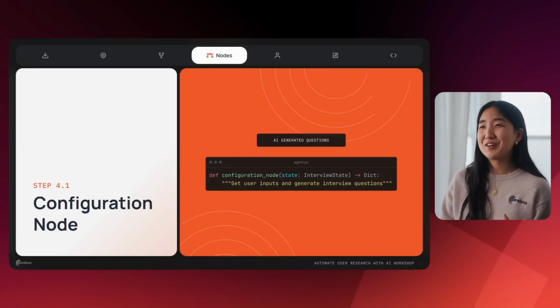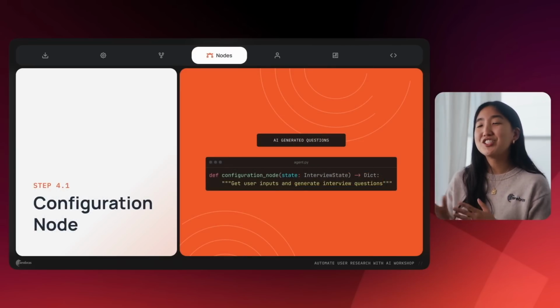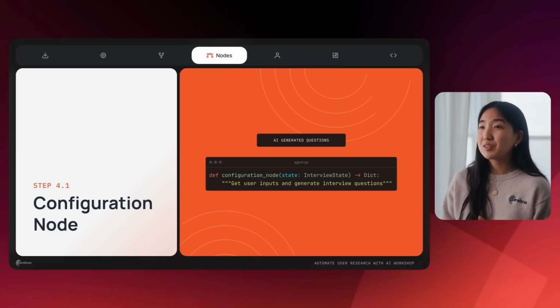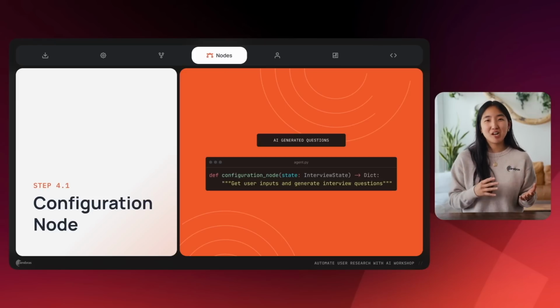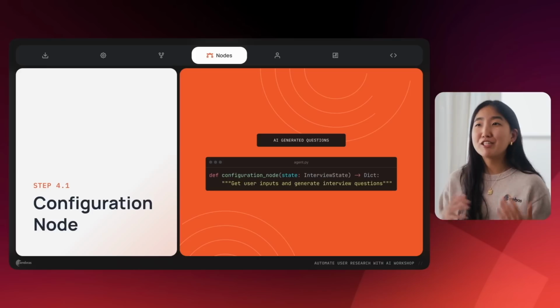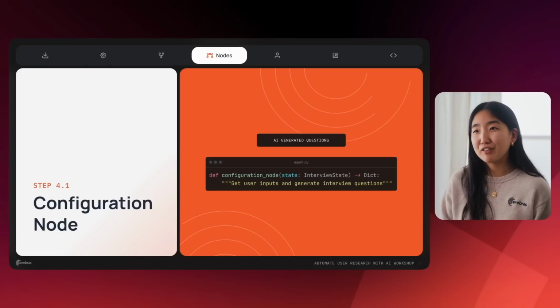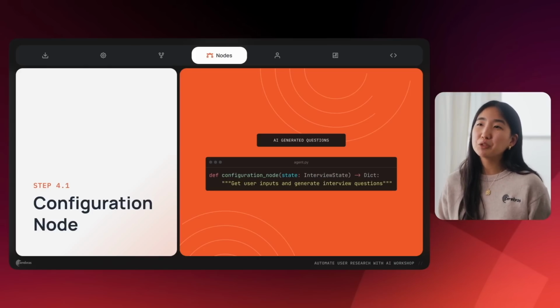The configuration node is our first node and is our entry point. It gets the research question from the user and generates interview questions automatically. This node will initialize our research process. It prompts the user for the research topic and types of users we want to interview. It then generates a configurable number of questions about the research topic to seed our interviews.